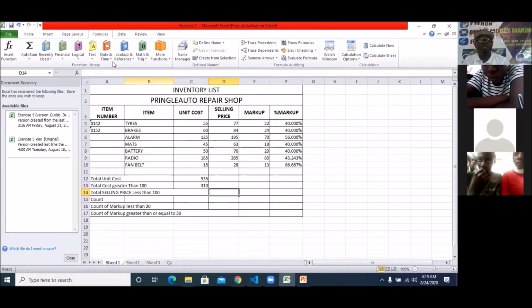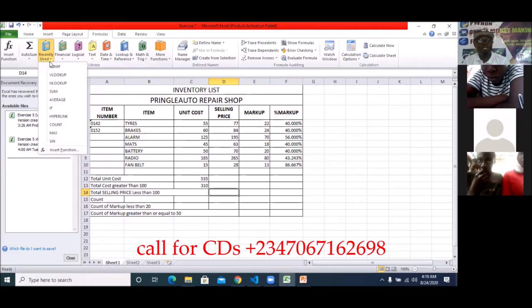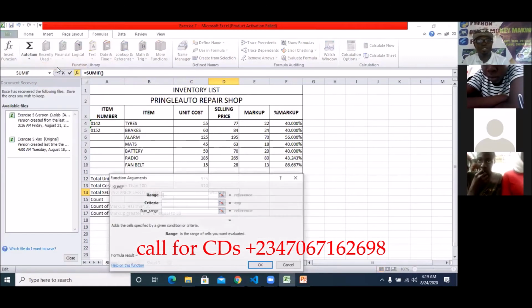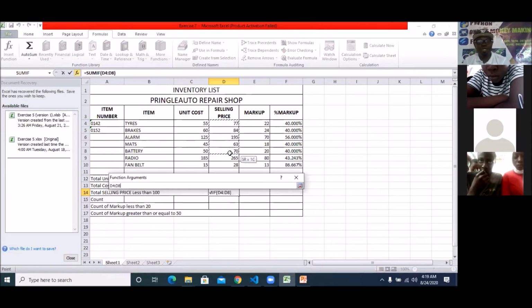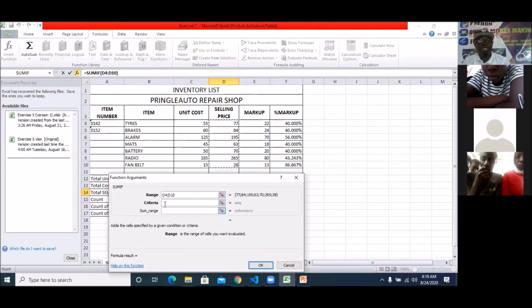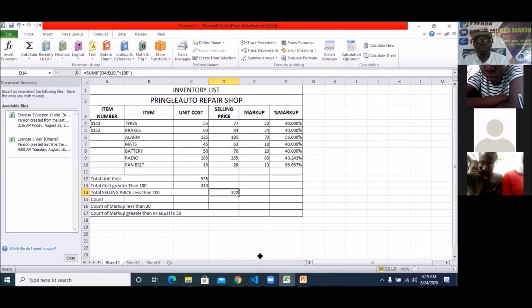That's the word. So I go to Recently Used, because I've used SUMIF before, I'll see it. So I'll select it. It's going to ask me the range. I'm looking at selling price. Then it asks me what's the criteria. The criteria is simply less than, this time around 100. So I'll click here and press OK. You're going to find out that if you add all these ones that are less than 100, you get 322. So we have 2 that are greater than 100, only 195 and 265.